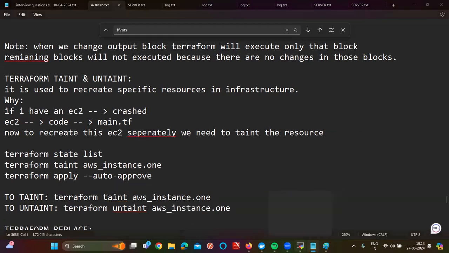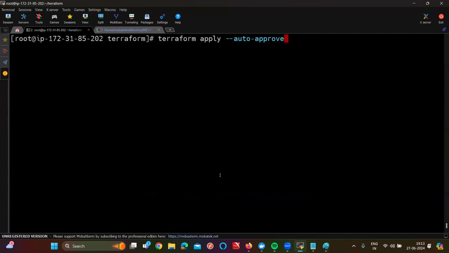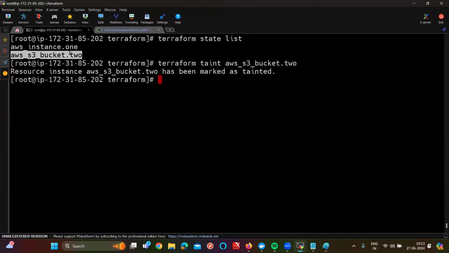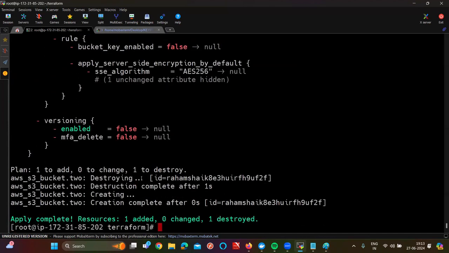Let me give the code in the meanwhile. Just give cat main.tf. And in the meanwhile, I'll show you one more example also. Now this time, I want to recreate the bucket. So what do I want to taint now? Bucket. Give the command Terraform taint this bucket. Now if I give Terraform apply, automatically the bucket is tainted. So now it is going to delete first and again recreate. See, is the bucket deleting first now? It got deleted first of all, and later it got created.